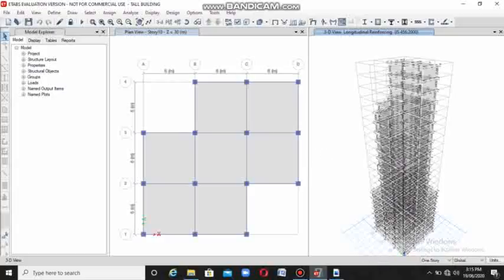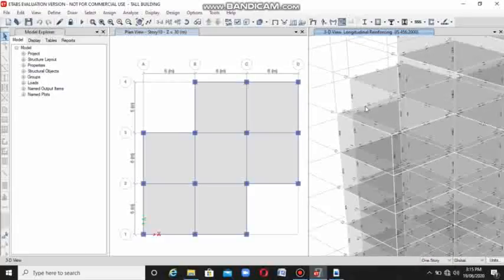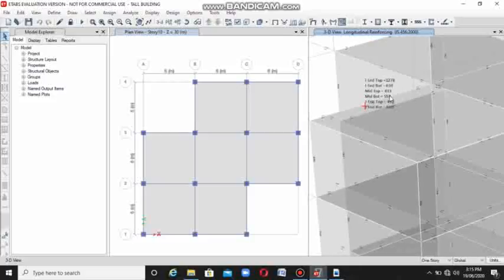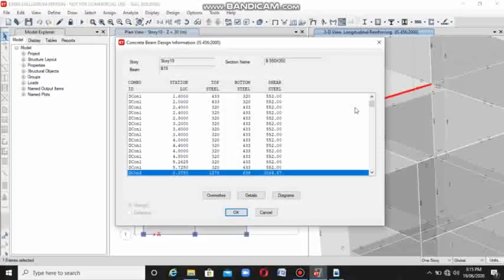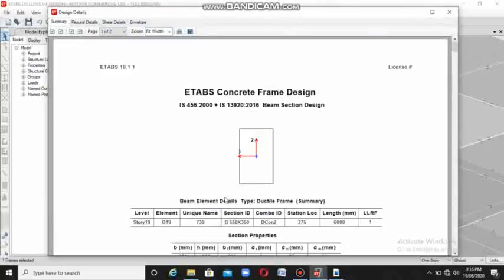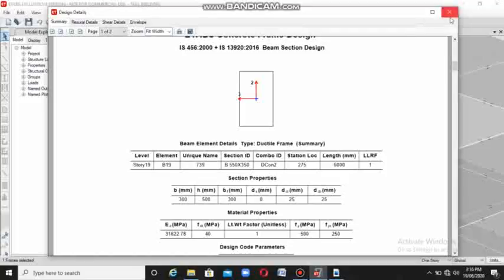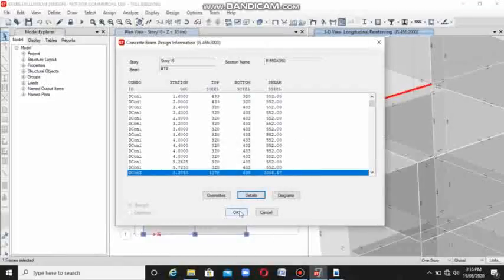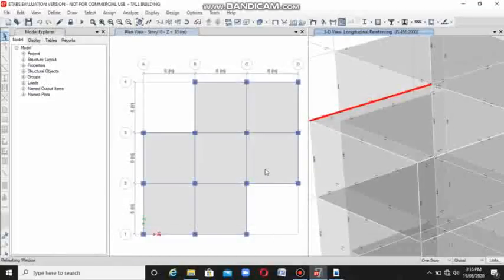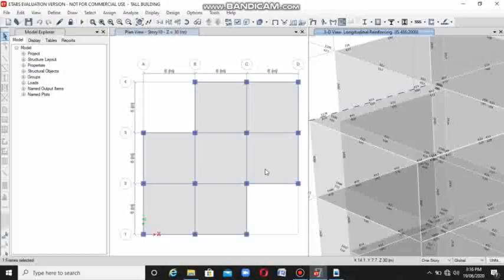Now the design part is over. Zoom in and you will get the reinforcement values. Right click on any element, you will get the reinforcement values and details, concrete designs. These results are obtained after the design part. Click on OK. Now we are going to the next method, that is the response spectrum method.